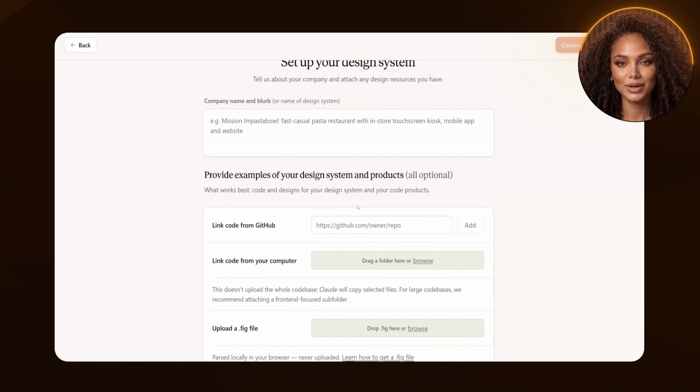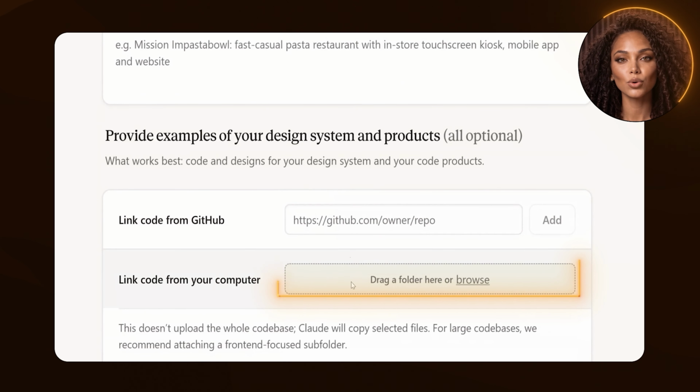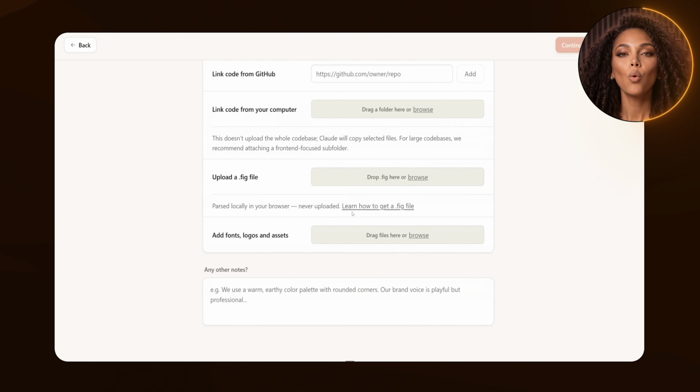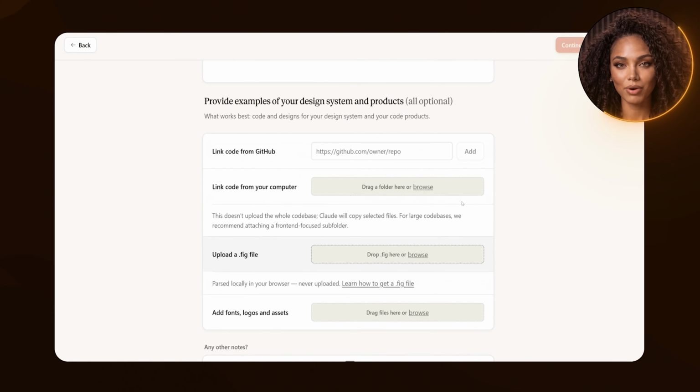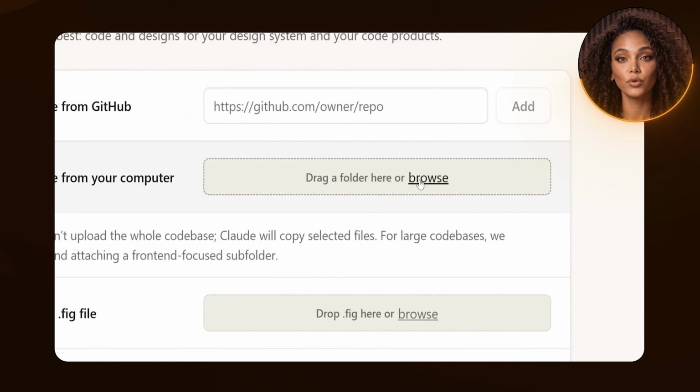And it will ask you what the name of the brand is and whether you have files or information to help you create that design system. You might ask, why are we creating a design system? Because you need it to be brand consistent. What I'm going to do is drag in the folder I created for the brand.